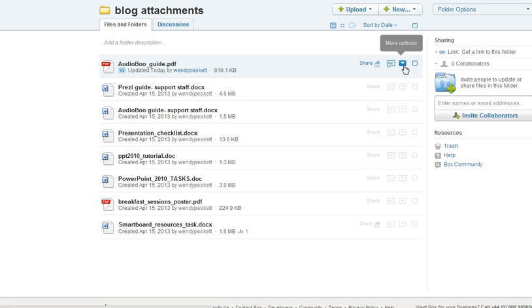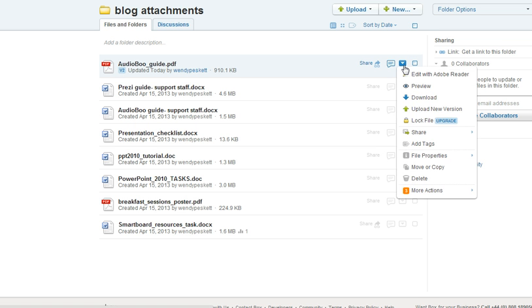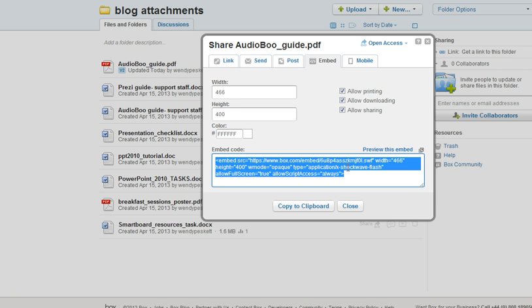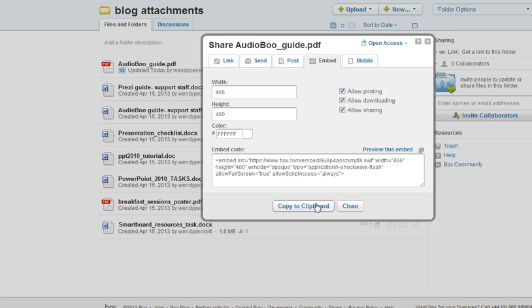So I'm going to move across here and click on more options, and I'm going to choose share and then scroll across and choose embed file into your site. I'm going to double click to highlight the code here. This is the embed code. It's written in HTML, and I'm going to click on copy to clipboard and then close.